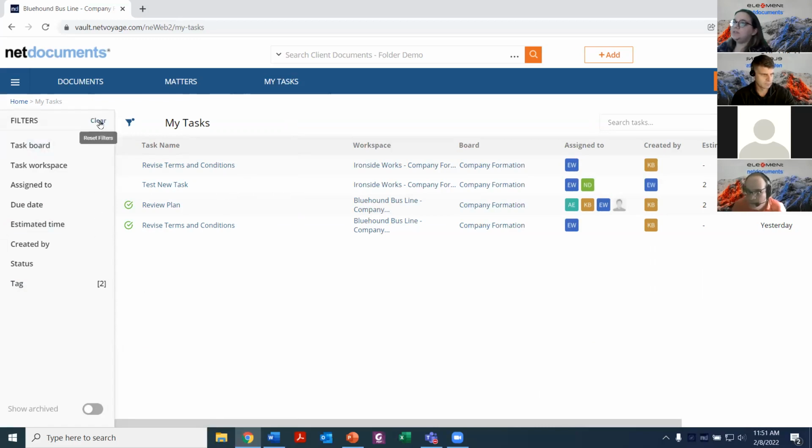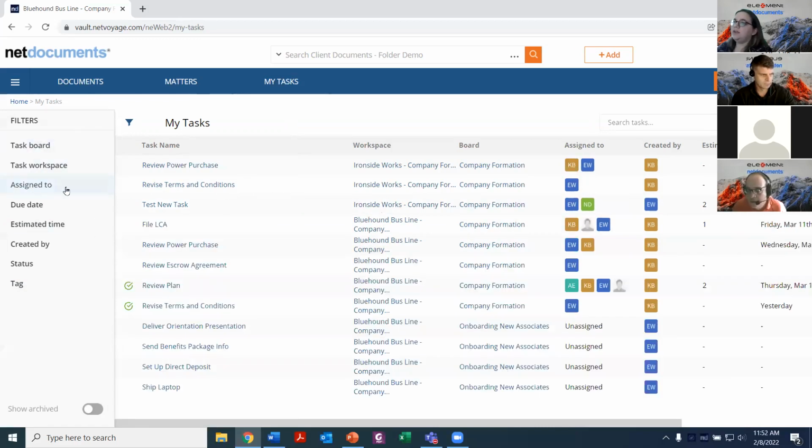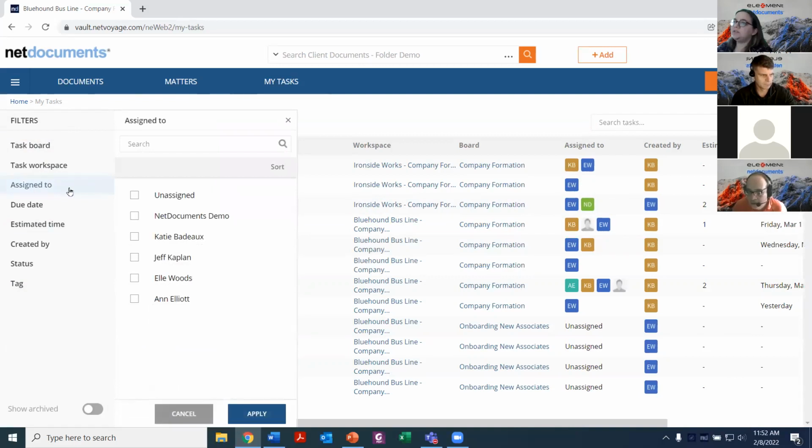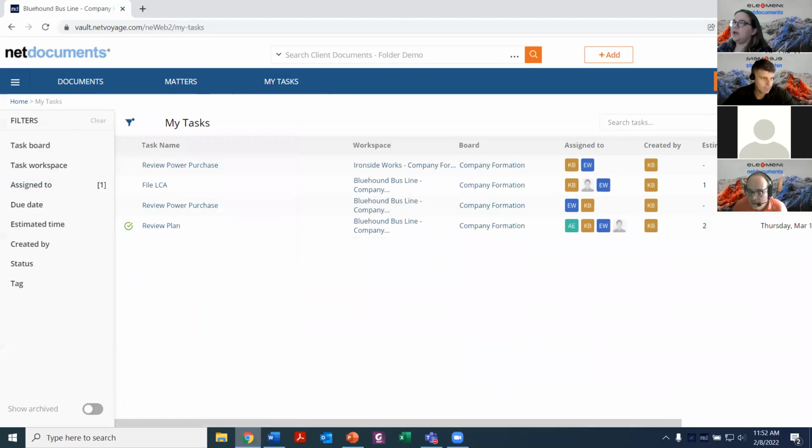I can clear these filters and look at, for example, assigned to. This is another really powerful one. I can come in and say, you know, what's everything that's been assigned to Katie, right? Or I'll click apply. Looks like Katie only knocked out one of her assigned, you know, tasks.